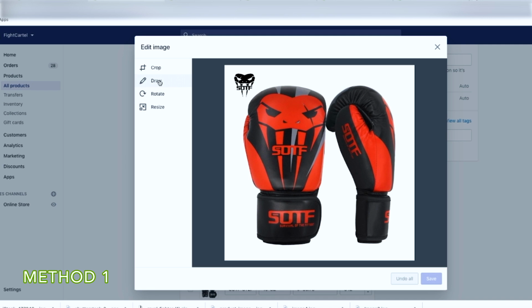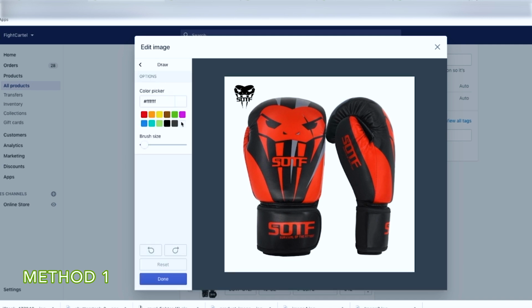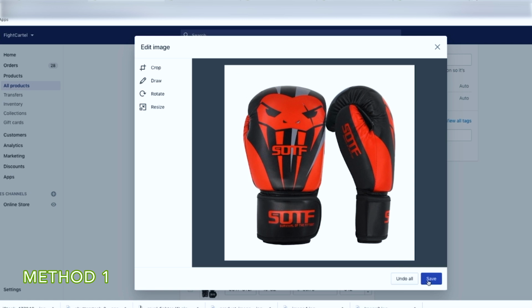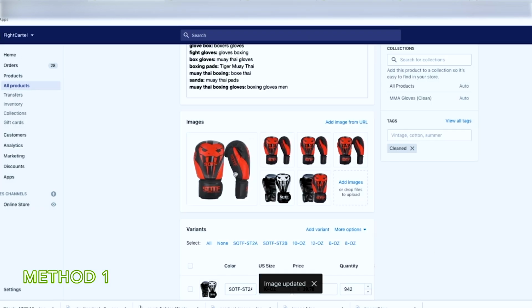We're going to use the Draw tool, and because it's a white background, we're going to select the color white and adjust the brush size accordingly on what best suits your needs, and let's start wiping away this logo. You can see here that we're not actually changing anything with the specific product, and this is why the white background was very important. You just press Done, you click Save, and bam, this product has been cleaned and it's looking good and professional.